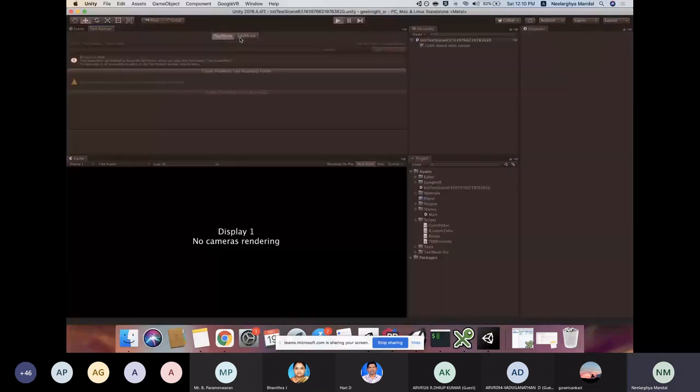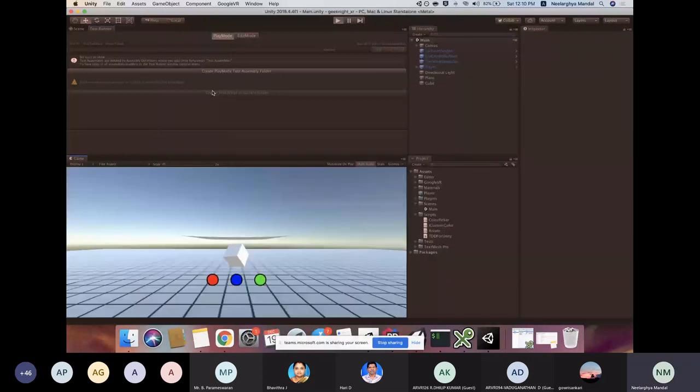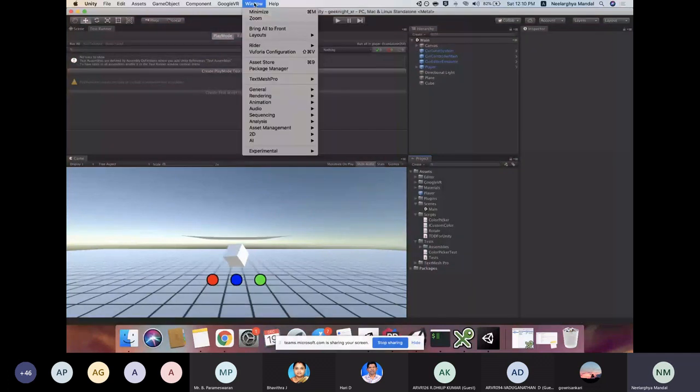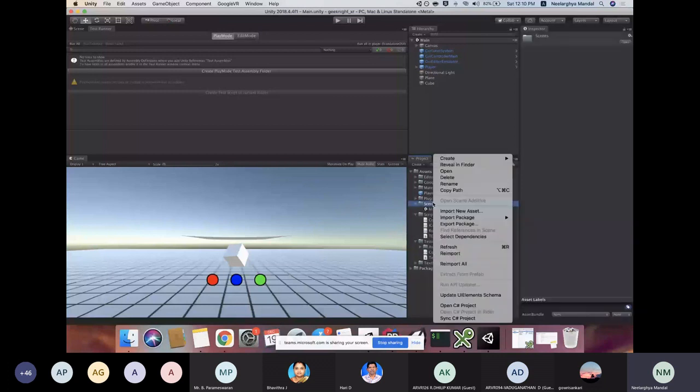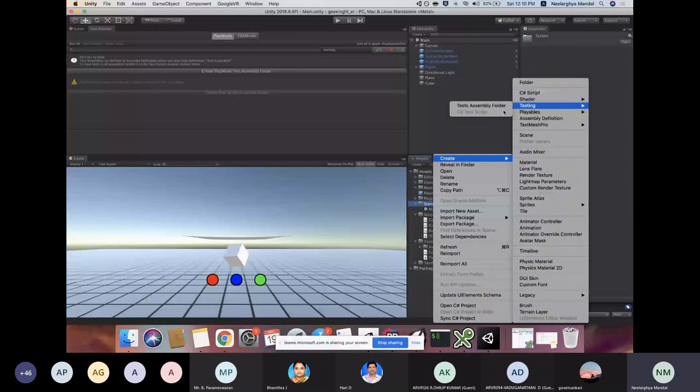So this entire assembly is empty. You can get the test runner from Windows, General, Test Runner. This will give you this tab. And in order to create a new test runner assembly, what you can do is right click, go into create and go into testing. This will give you a test assembly folder. Once your test assembly folder is built, you'll get to add different test scripts. I already have an assembly set up here, and this is the assembly file.